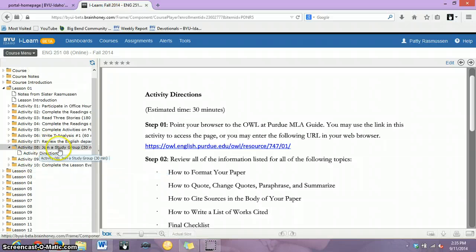All right, you also need to join a study group, so make sure you follow the directions there and get that set up this week so that you can start doing some group work next week. And then, as always, do your self-assessment and your lesson evaluation.